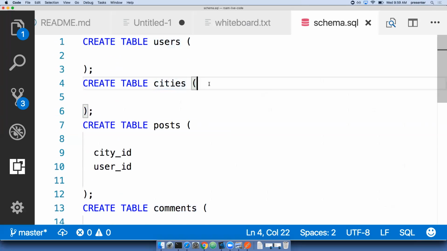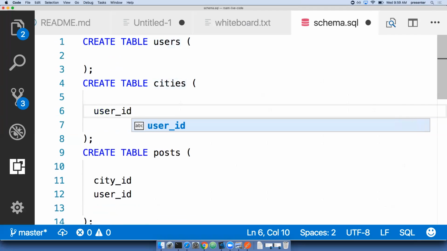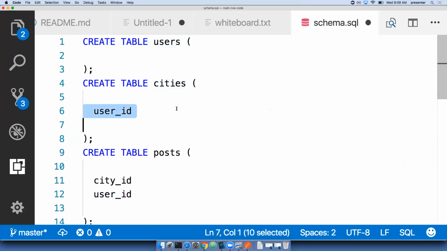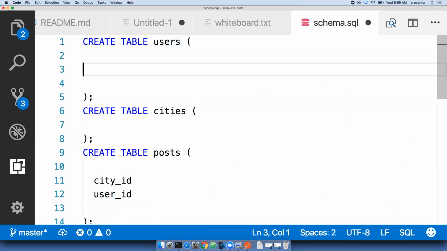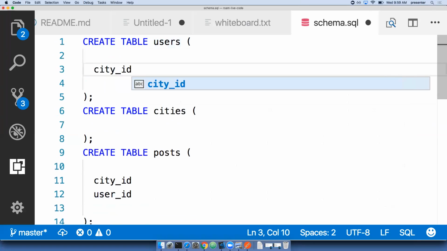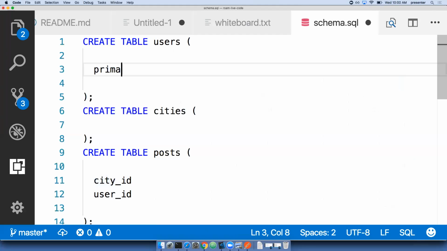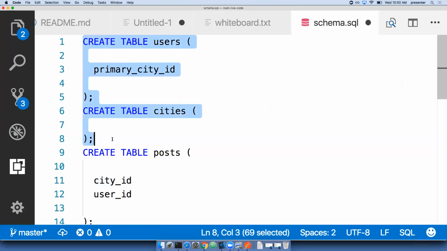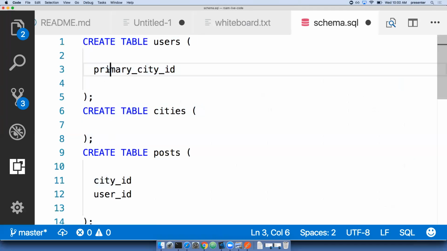Okay. Users in cities. If we put user ID here, would we be screwed? Yeah, a city can be associated with more than one user. If we put city ID here, would we be screwed? I'm going to call this primary city ID, because the relationship between users and cities is actually somewhat complicated. A user is going to have a primary city, but a user can also have a list of cities that they've commented on.